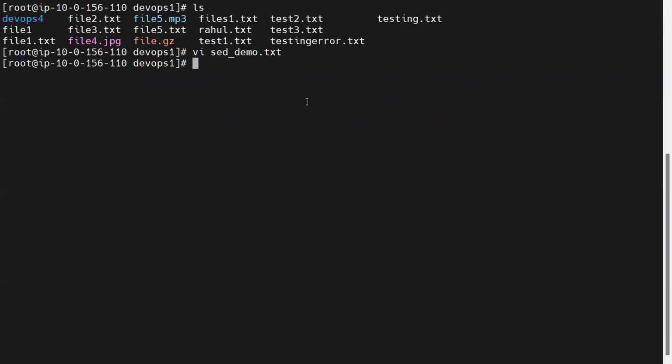So now in this part we will discuss the sed command, that is stream editor. Basically, stream editor allows you to filter and transform text, right? So let's have a demo on sed, like how the sed command works. We have already created a sed_demo.txt file.